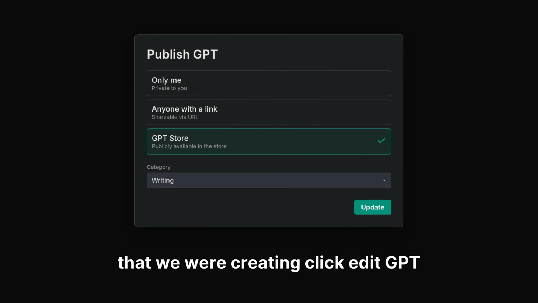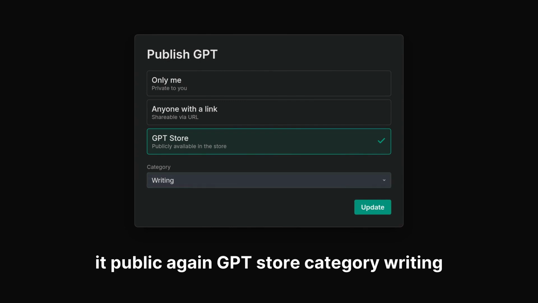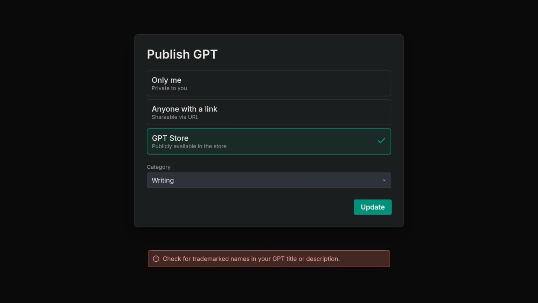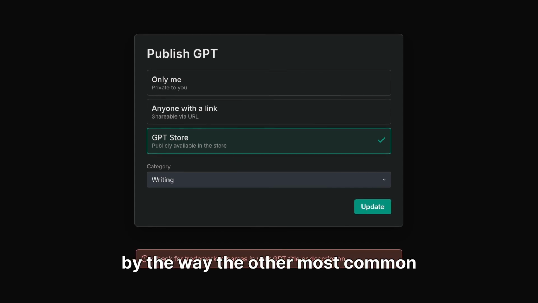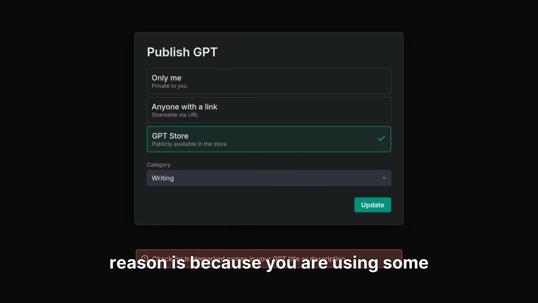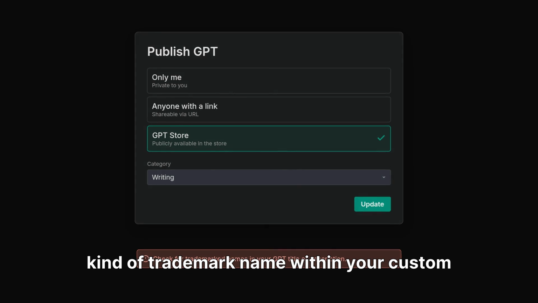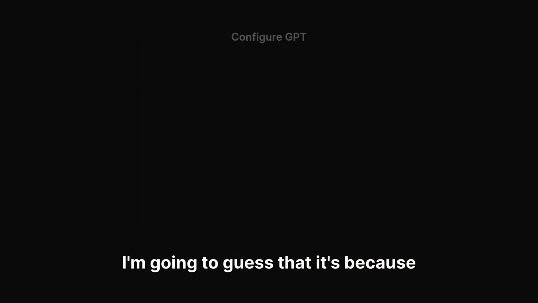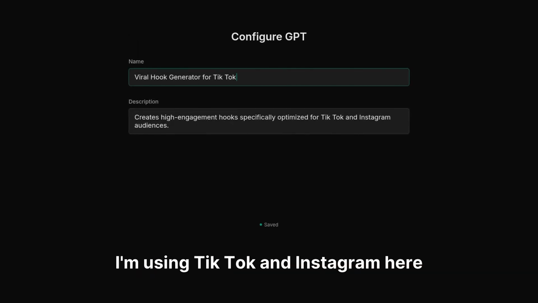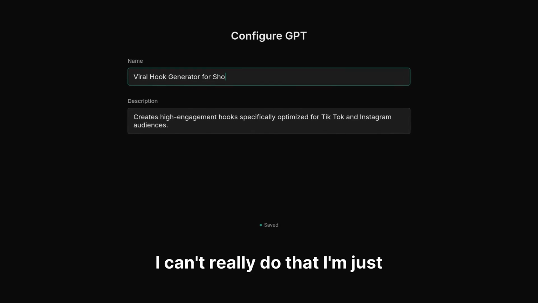Click Edit GPT, and then we're going to try making it public again. GPT Store category: Writing. And if you're still getting this error, by the way, the other most common reason is because you are using some kind of trademark name within your custom GPT. I'm going to guess that it's because I'm using TikTok and Instagram here. I can't really do that.